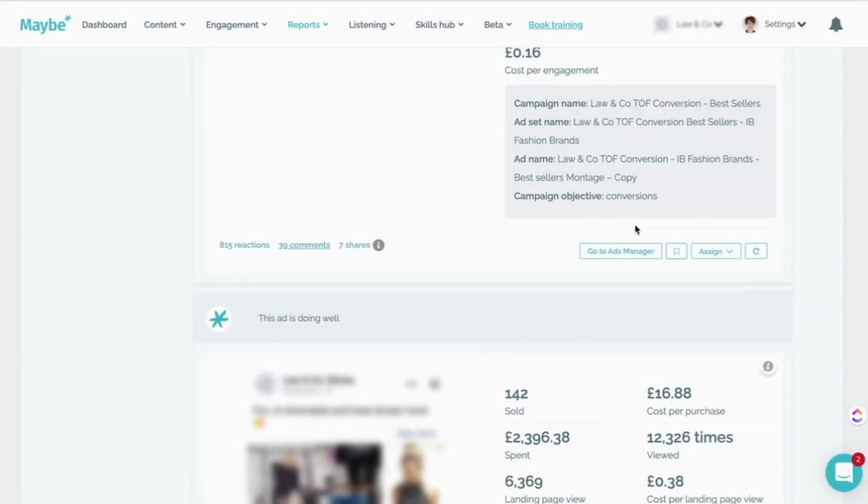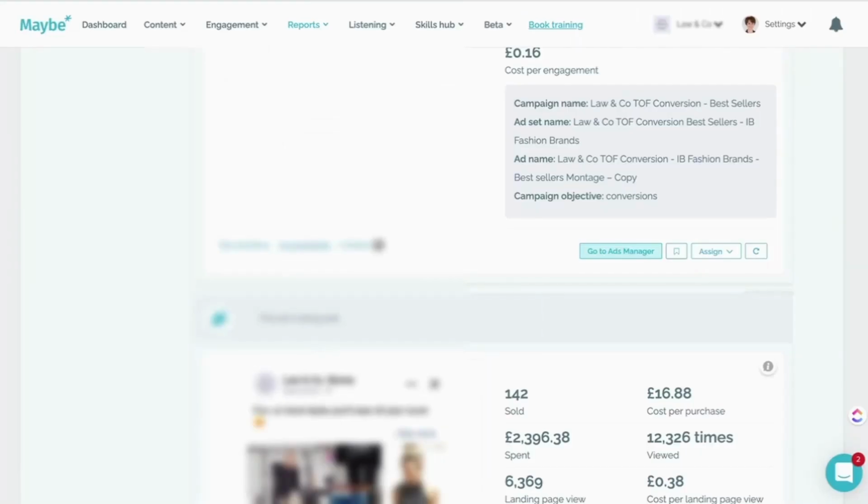So here on the right-hand side, you can bookmark any ads that you want to save for reference, any that you think perhaps that you're doing particularly well or badly and needs an action. You can assign to another team member if you wish, or if you want to take action straight away, you can click into your ads manager from here. And that takes me straight off to that exact campaign, that exact ad within my business manager. So that's a really convenient click through from the Maybe reporting dashboard.